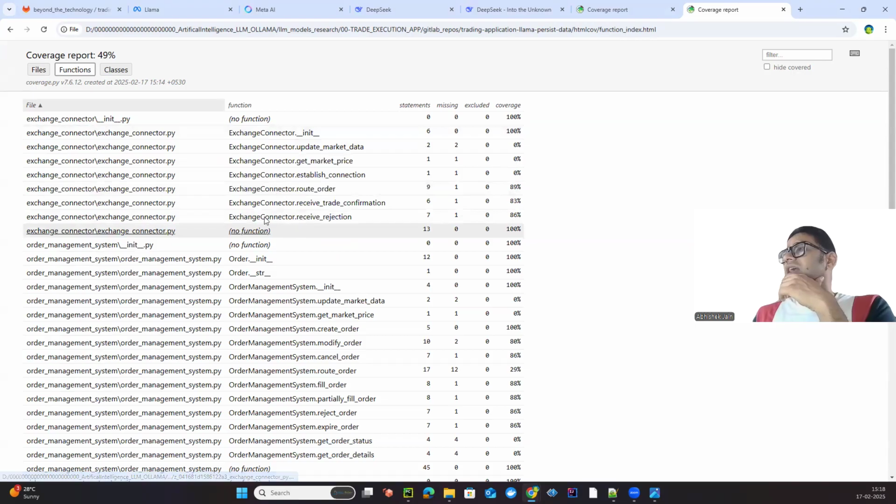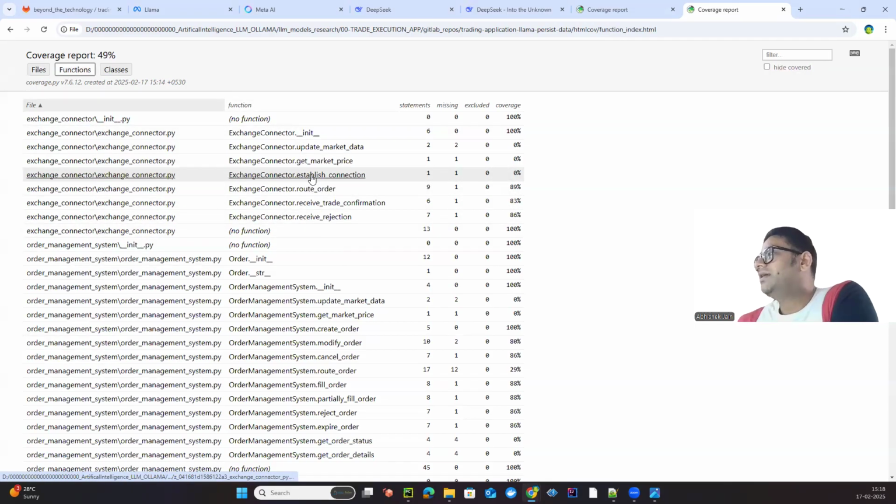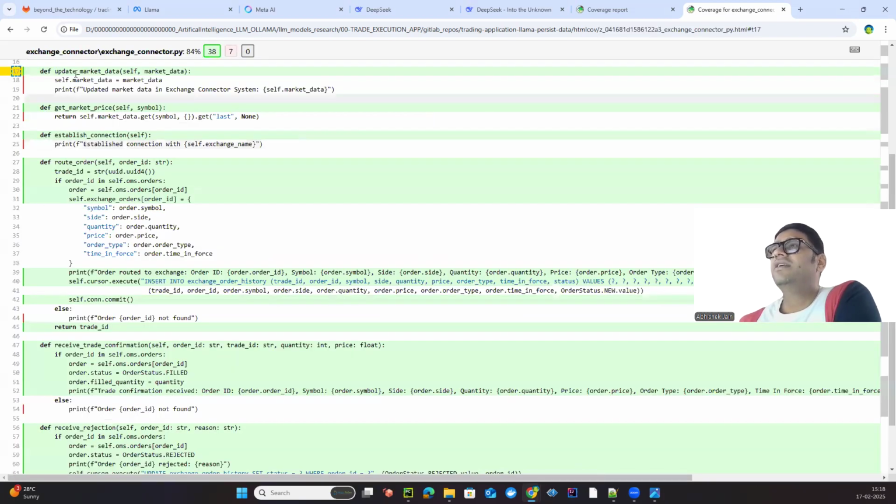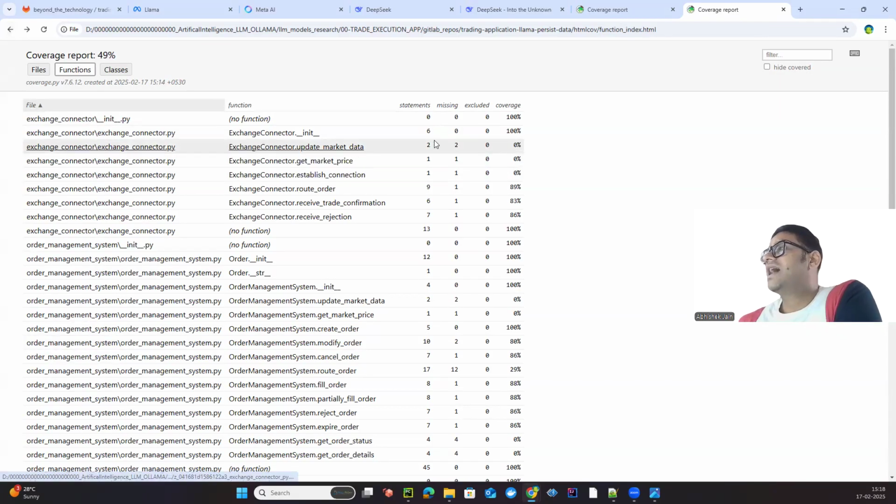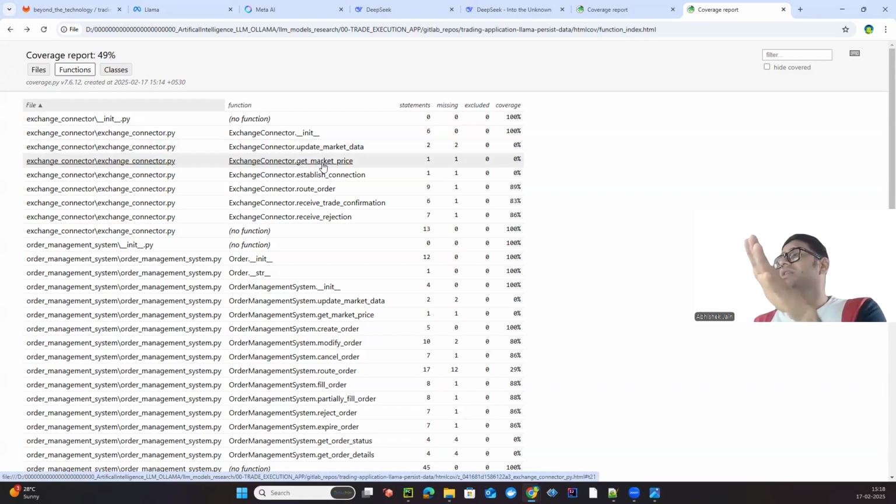In function level, we can see which function doesn't get covered in the test, right? So for example, if you just see the exchange connector, let me just go back. It says that update market data, which has two lines of code, but both of them are missing. It means that we don't have any test which actually tests this update market. Same with the get market price, then establish connection. So wherever you see that the statements and the number of missing lines are the same, it means that we are not even testing them out, right?